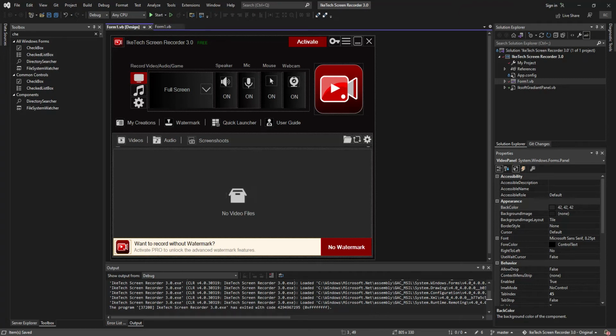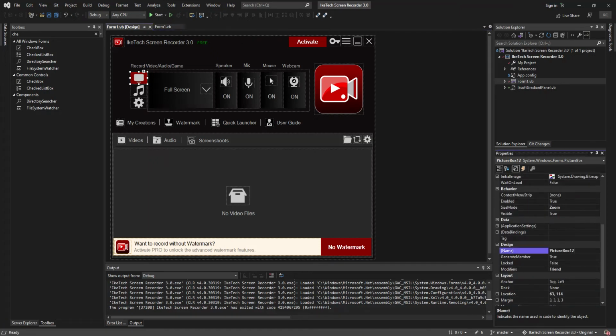So now let's start with the naming of these guys. So this is going to be the Btn record mode, right? So I'm just going to say Btn record mode, and this is going to be Btn sound mode. All right, and this is going to be Btn settings mode, right? So Btn settings mode, just like this.